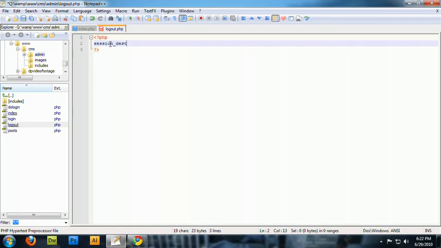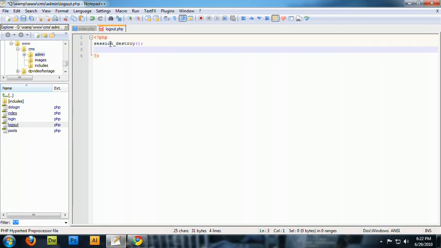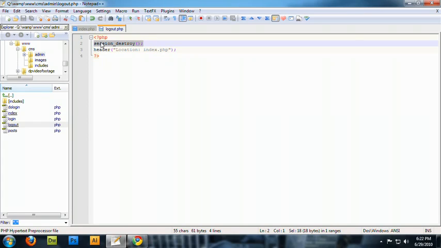session_destroy. I believe I spelled that right. Yes, we did. And then we're going to put header location index.php. What this does is it just destroys the session we created last time with our logged in person, and then we're going to create a header which is just going to relocate us back to our index page.